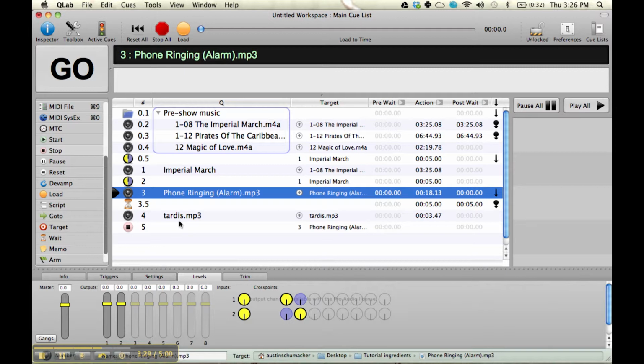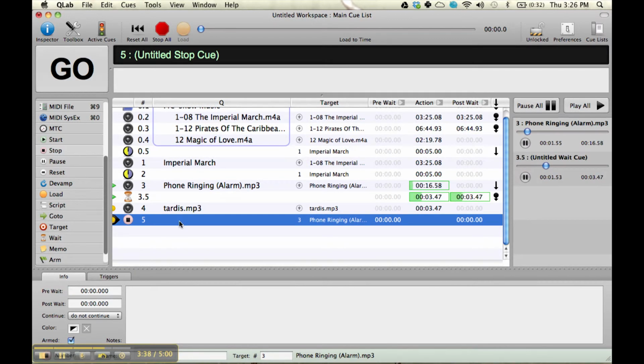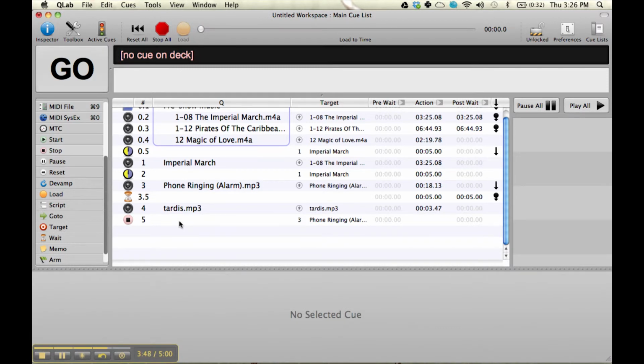This way the phone rings, 5 seconds we have a TARDIS, and then whenever whoever is coming in picks up the phone, you can hit the stop cue. We're going to try that right now. Boom. That's how we do it. We have our phone, wait, TARDIS, stop.